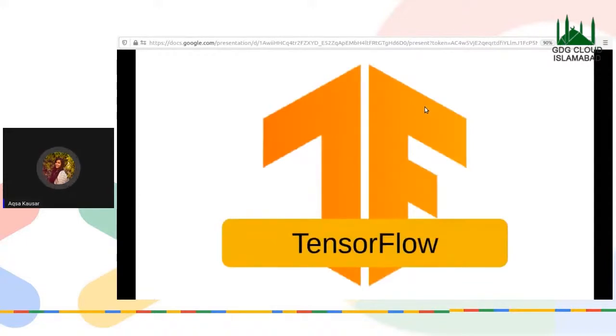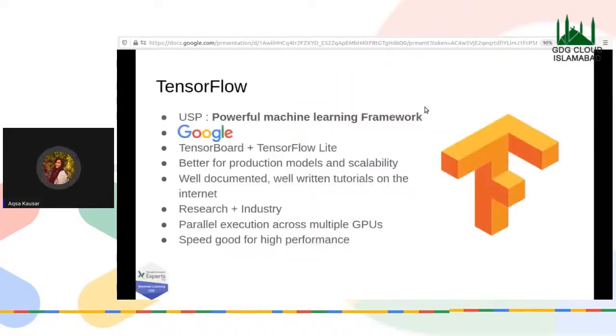Now coming to TensorFlow. There are a lot of frameworks in place now which are being used to build AI applications. So you have the amazing PyTorch by Facebook, you have Caffe, you have TensorFlow, and all of these can be used to build AI applications. But today I'd focus on what TensorFlow brings to the table. TensorFlow is a powerful machine learning framework.